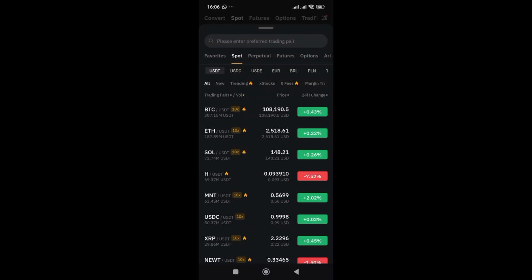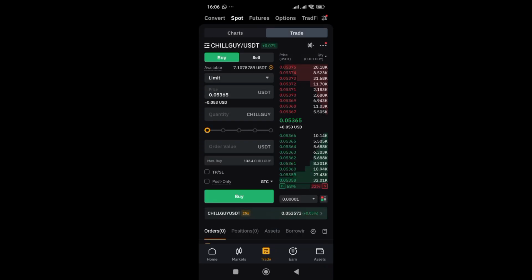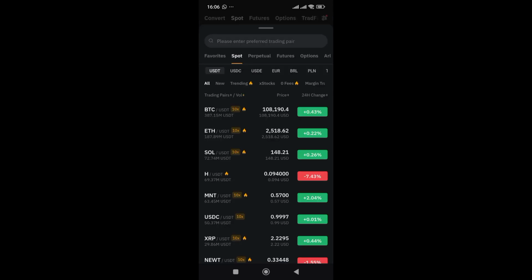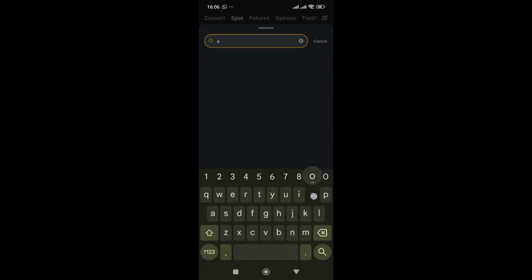How to buy SOL on spot. First of all, click spot, change the chill to SOL USD. That's what you type, SOL USD.